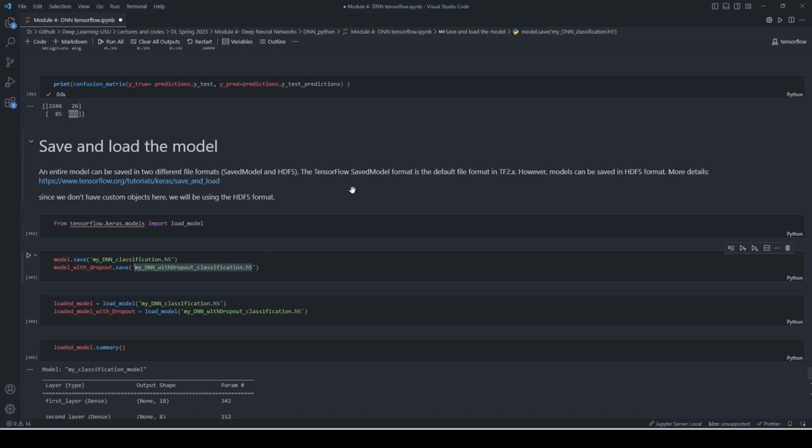But if you want to save custom objects that you created in the neural network and have access to those custom objects down the road, you have to save it as SavedModel, not HDF5, right? So that's probably the main difference. You can follow this link, and the TensorFlow documentation talks about the differences in more detail.